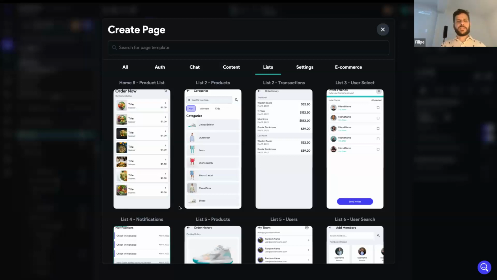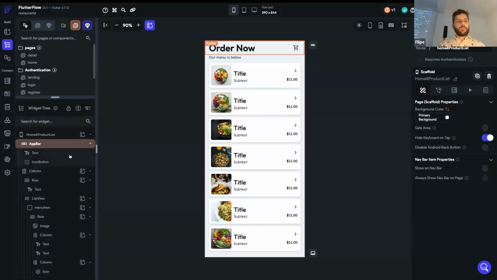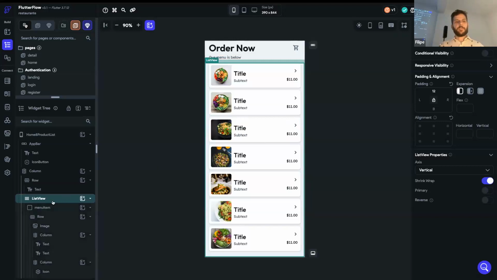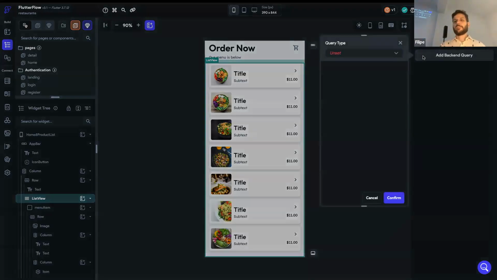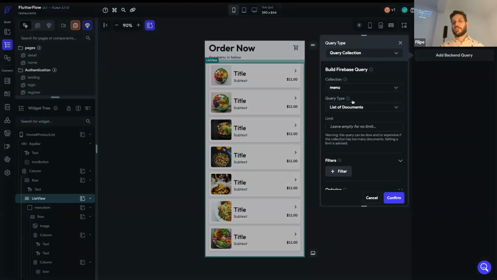Oh, I have this list of, sounds good to me. So I can use with my team, call it home, create. I will pick a list from here, this list item, and I'll say, okay, I pick this list item on the left. I go on the right here, I can pick the backend query, say add backend query, type query collection. Immediately it tells me Firebase because I have Firebase connected. I can select the menu. List of documents is really what I want, and say confirm.